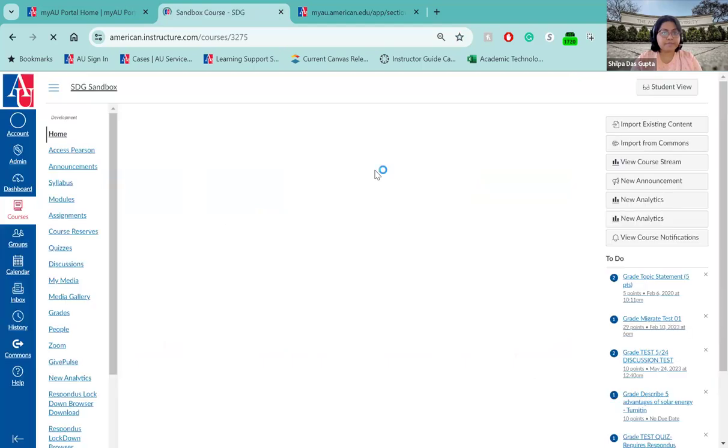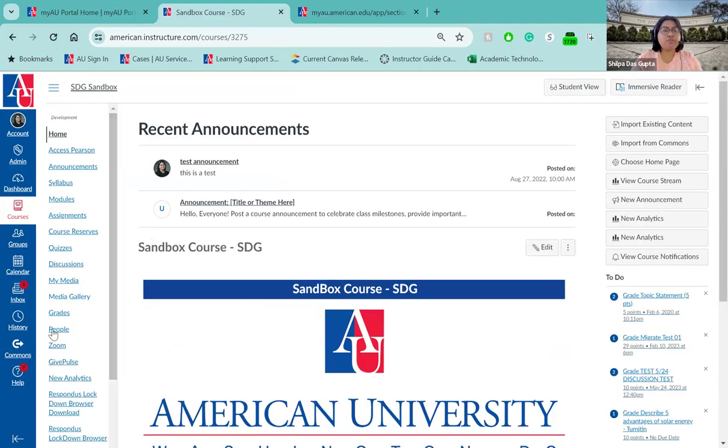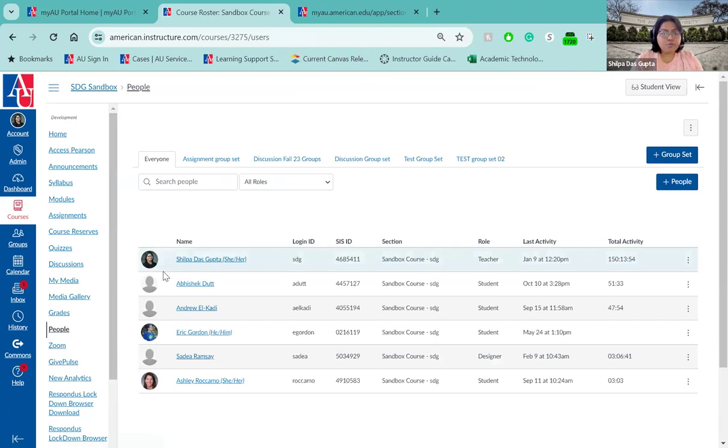So within a course, if you go to the people area, you will see there are little thumbnails. And even in these thumbnails, you can see the pictures. However, the difference between this and the photo roster tool is these pictures are optional, meaning students might or might not choose to upload pictures here. They might choose a very different picture, maybe an animated avatar or something like that. It's totally up to their choice.